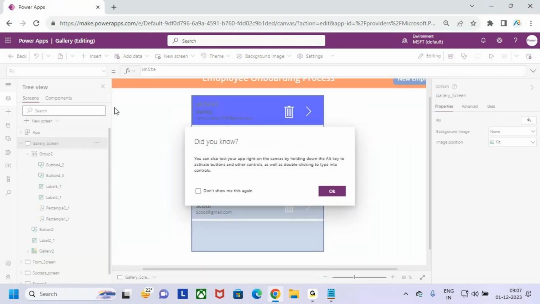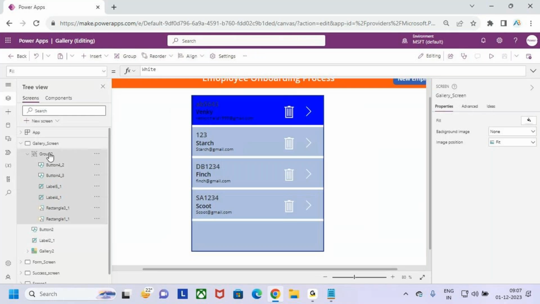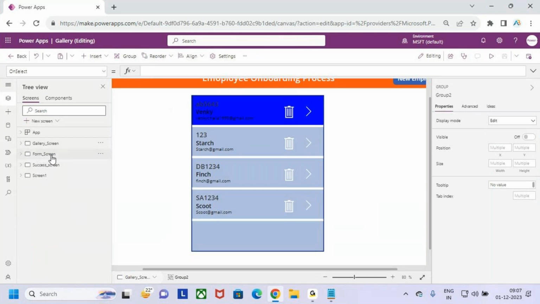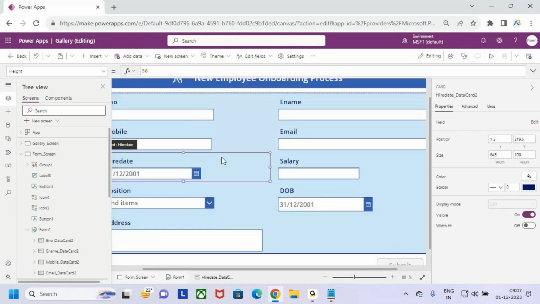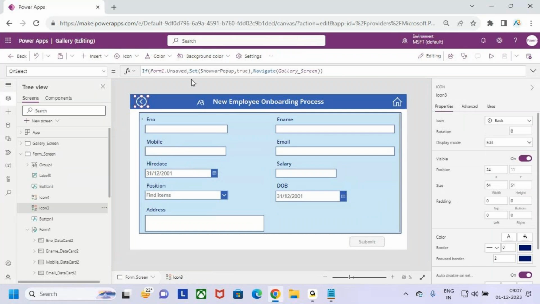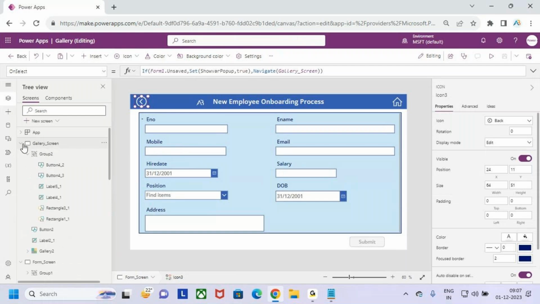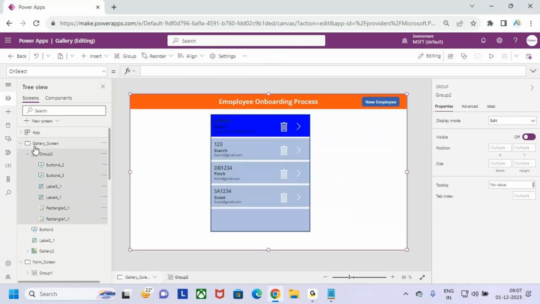This is one of the pop-up windows I created here. This is the pop-up window I created in the gallery too. Now the same pop-up window I created in the form screen also. In the form screen, on this button, I'm having the same pop-up window. But here I'm creating a separate pop-up window. In the gallery screen also I'm creating a separate pop-up window.